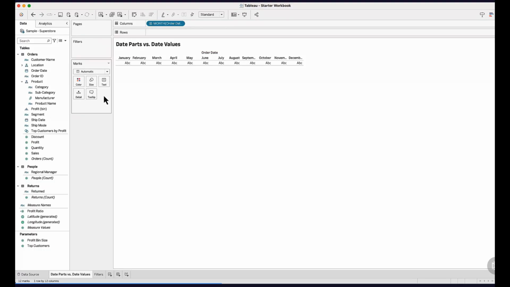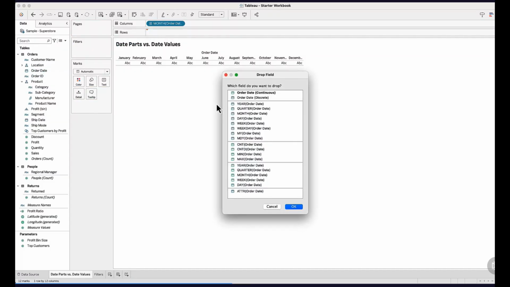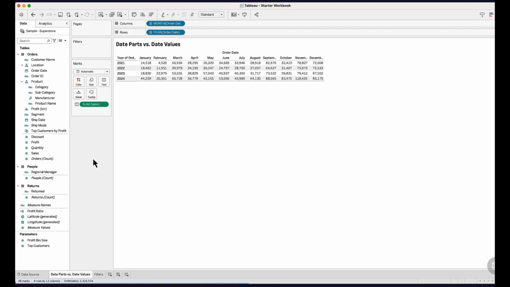From the data pane, if we drag order date to the row shelf and then double-click on sales to add it to the label on the marks card, now you can see how the data has been broken down by month name for the 4 years of data in the view. Let's change this view up slightly.